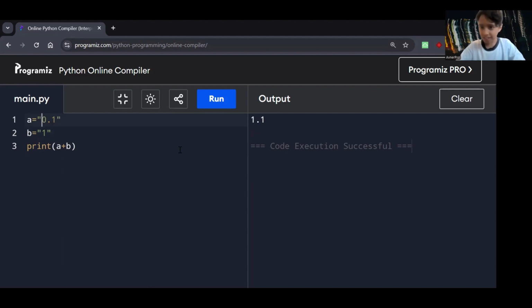But can you guys guess the answer? Is it going to be the same? Write it in the comments. Okay, you can pause the video.